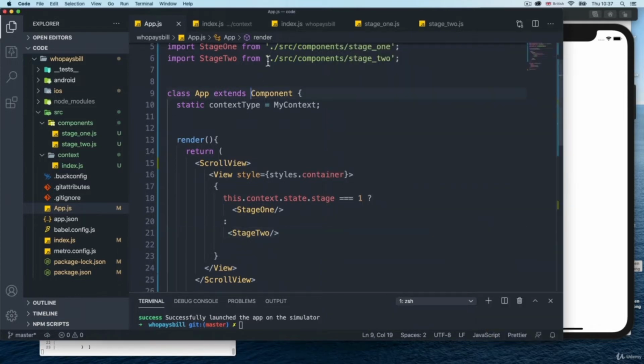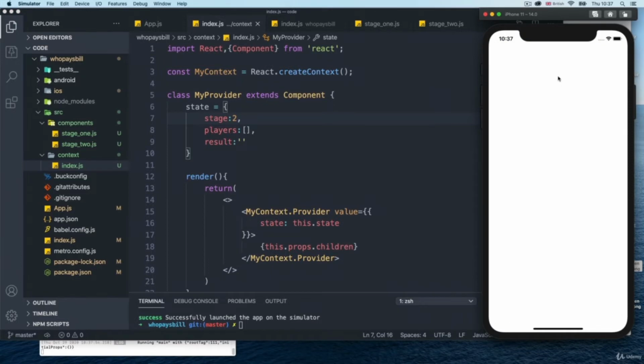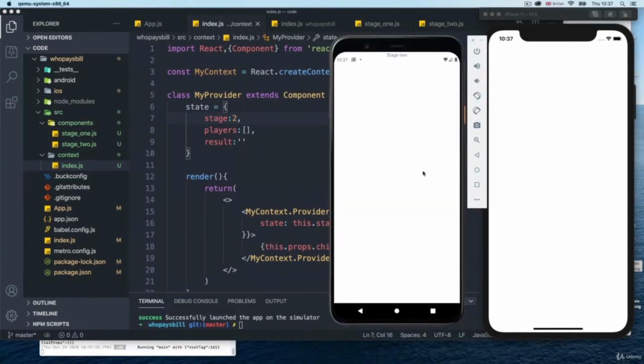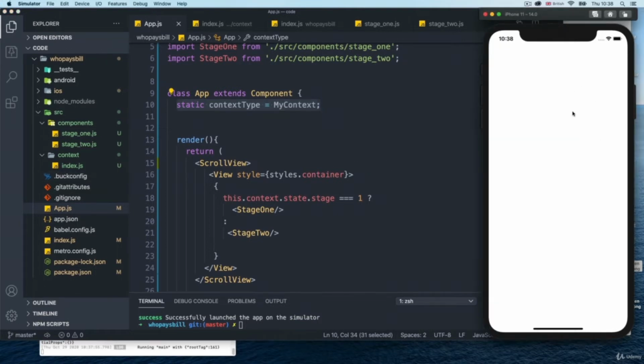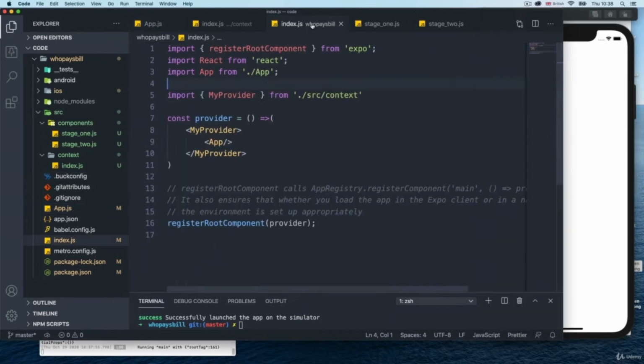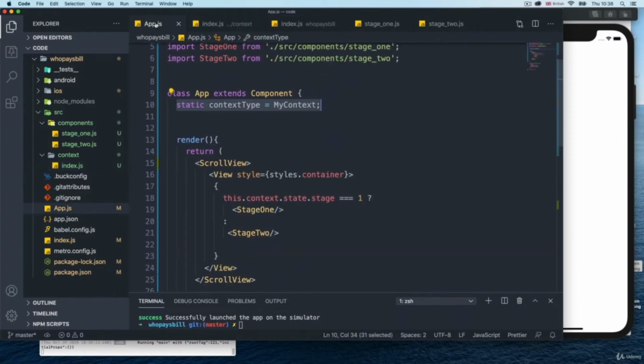All right, so what happens if I go to the stage and change it to the number 2? So the application reloads and we are in stage number 2, right? So everything so far is working because it's accessing the context. So, okay, now, of course, the rest of the work is going to be on stage 1 and stage 2. So we're going to start on stage 1. So I'm going to just go back to stage 1.